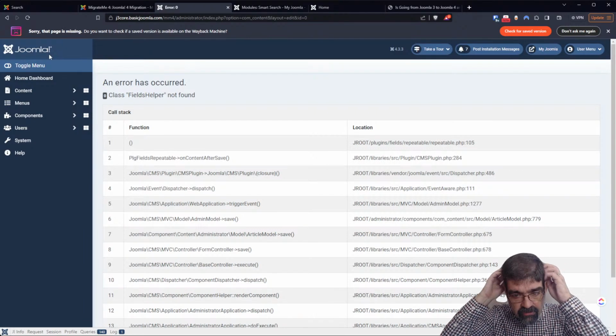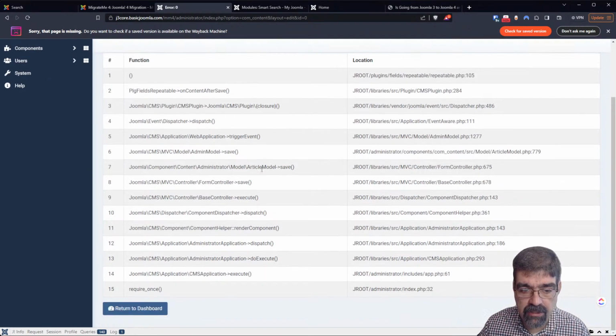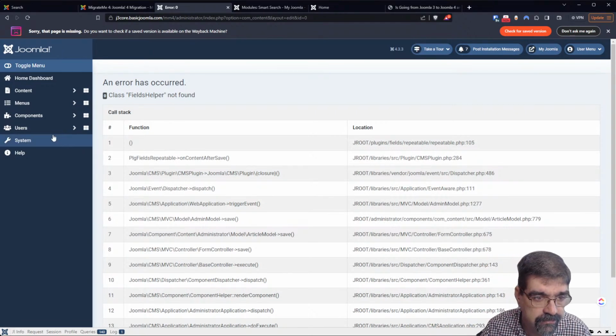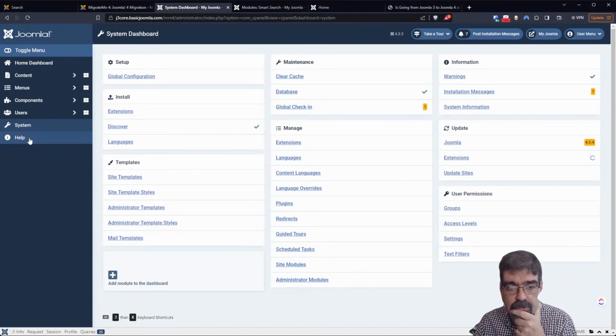Aha, you know what? I've seen this problem before, and I'm glad that I could recreate it. Notice how it says fields helper not found. This is interesting, and interesting that this is happening from just a core migration. The repeatable field does not exist anymore in Joomla 4. It was replaced by the subform. So if you ever run into this, oh, this is great. I'm gonna make a video about this, because the last time I fixed this, I thought, oh, I wish I could make a video about that.